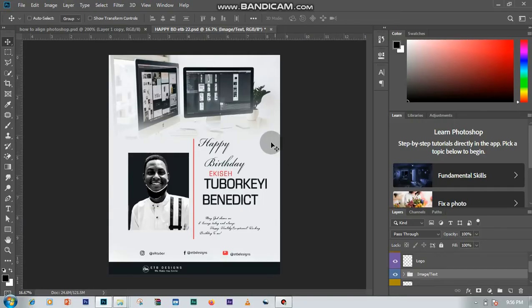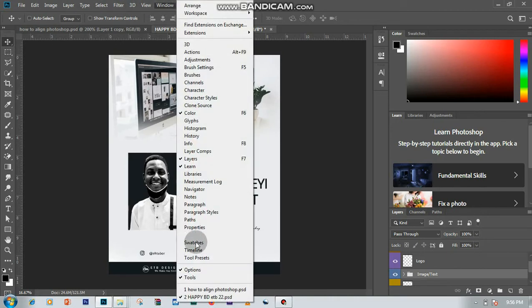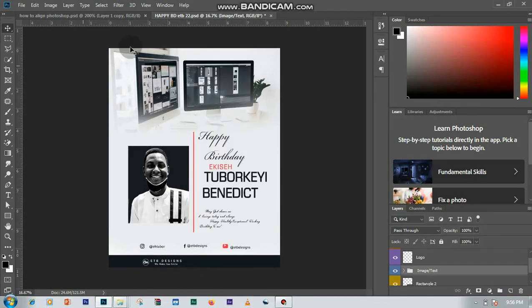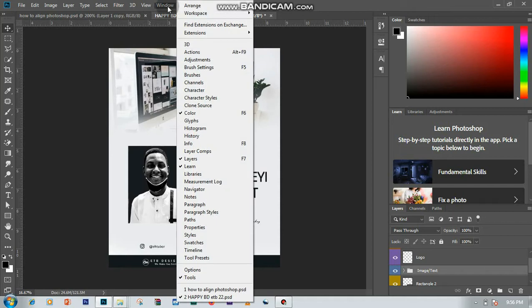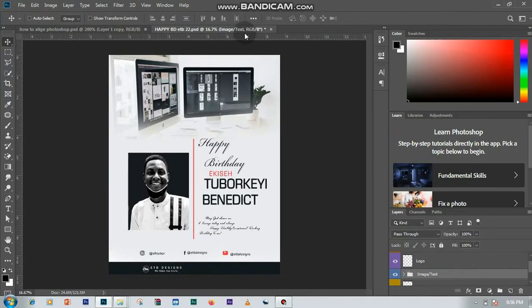Okay guys, I'm going to be working with this raw file here. So let me just take you across your options bar. For you to access this, you go to your Window menu and click on Options and it will appear. So let me toggle it off. Now it's off, I can't access it. If I want to access it, I'll go to Window and click on Options. So it's on now. It has different options.